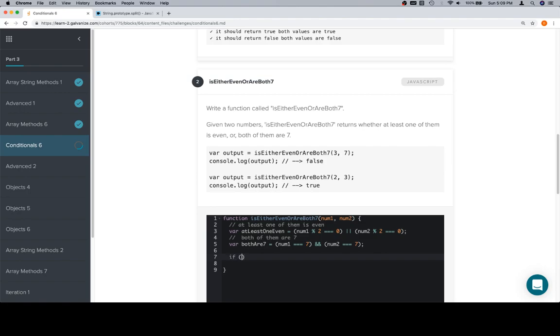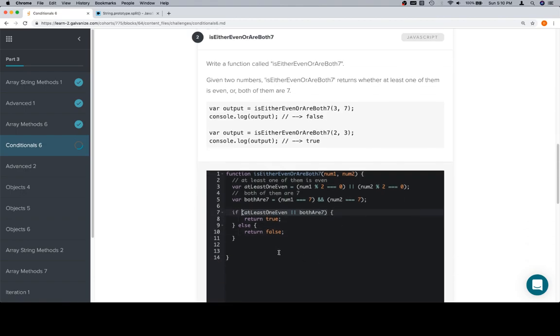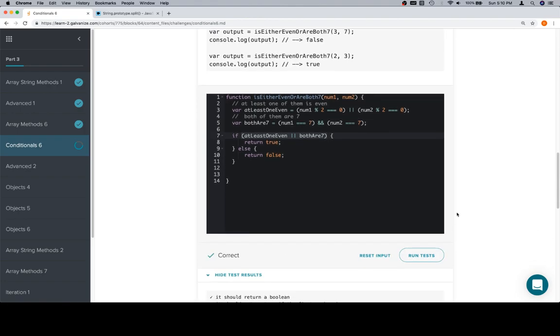And then our if statement at the end is going to be, they're combined with OR. So that's going to be if at least one is even, or both are 7. And if that's the case, we want to return true. Else, return false. And at this point, we're probably pretty confident that that's just this expression. This expression is true, we return true. If it's false, we return false. We could probably just return this expression directly. But either way, we'll run the tests, and we're in great shape.